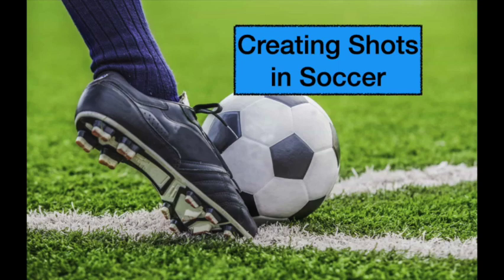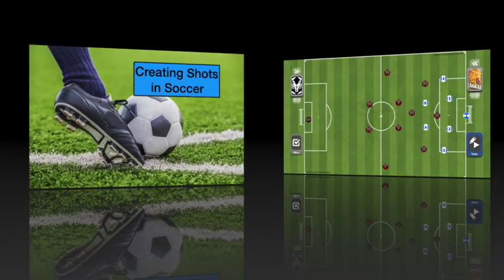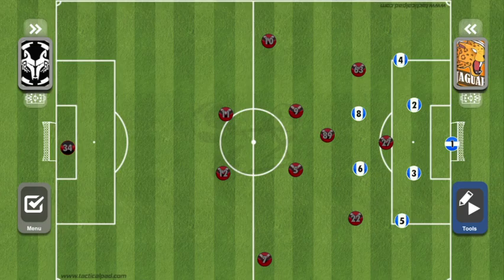Alright, so what we have today is another whiteboard session, and this is going to be about creating some shots, particularly against a low block. So what is a low block? Well, a low block is pretty much exactly what it says it is.